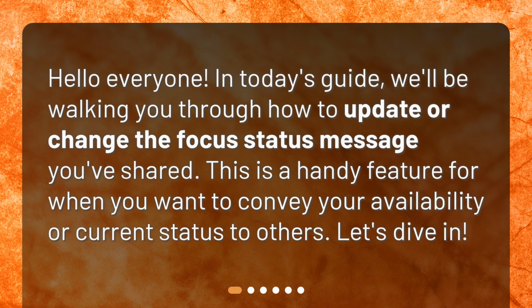Hello everyone! In today's guide, we'll be walking you through how to update or change the focus status message you've shared. This is a handy feature for when you want to convey your availability or current status to others. Let's dive in.